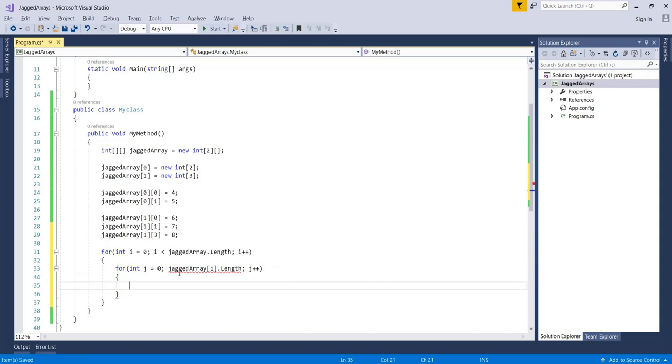Okay, why is it giving an error? Jagged array of i dot length and then j plus plus. This is showing cannot implicitly convert int to bool. Something is wrong, I think. Okay, so int j is equal to 0, sorry, and j is less than. Okay, this is the condition. So now I will print the result.